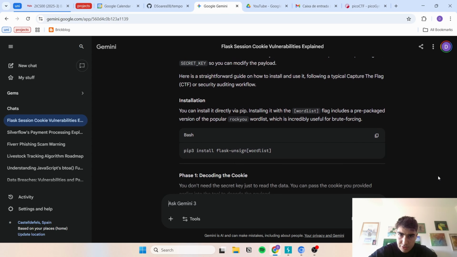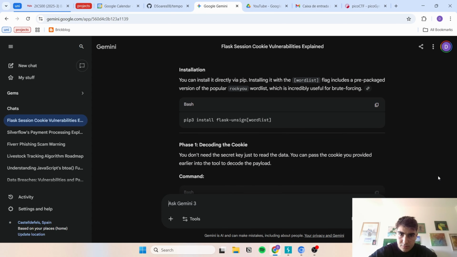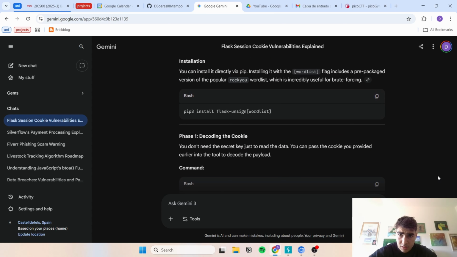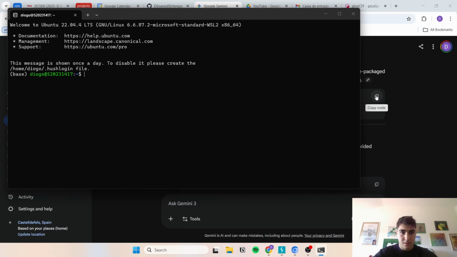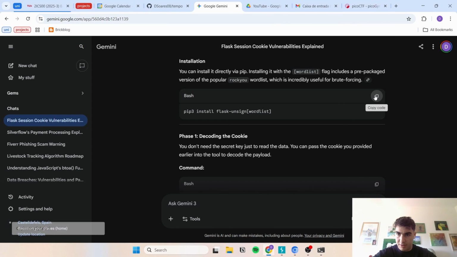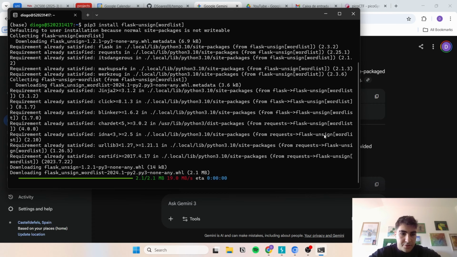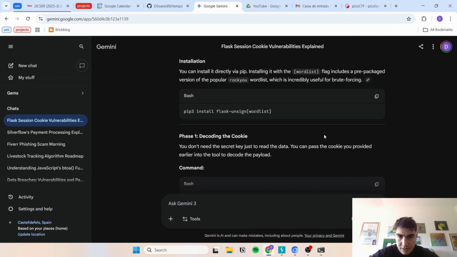Straightforward guide on how to install it with pip, with the word list flag that includes all pre-packaged versions. Let's just do it then. pip install flask-unsign, and open a terminal. Let's go. Gotta hurry up. This one's taking longer. We don't want that. We need speed. You know what? Just give me this. Whatever. Let's go. Installed. Perfect.